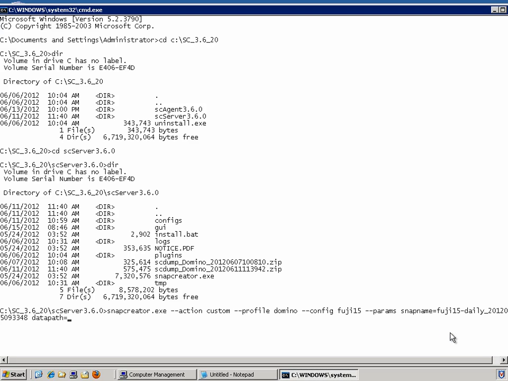Data path is the path to the restored file, including the file name. Restore type is the type of restore that you wish to perform. If you leave this out, you get a point-in-time restore.